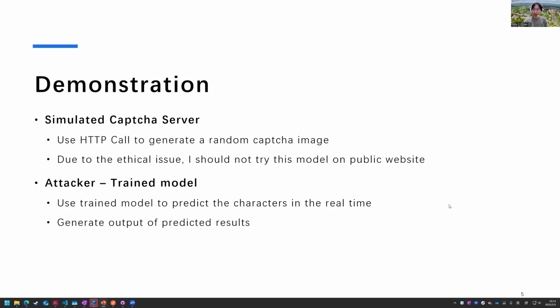So for the demonstration, the setup of my experiment is, first, I set up a simulated CAPTCHA server. It will automatically generate a random CAPTCHA image. I set it up locally. I didn't try it on any famous website. The first reason is it's not ethical, and the second reason is most of the websites are using reCAPTCHAs, the more modern version of CAPTCHAs. So it's kind of hard to find those.